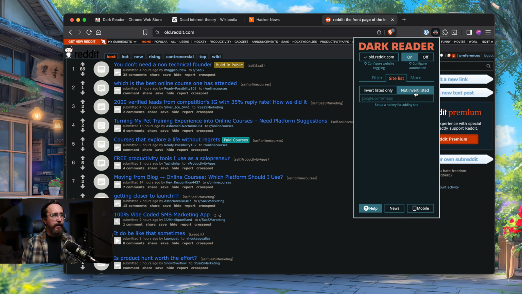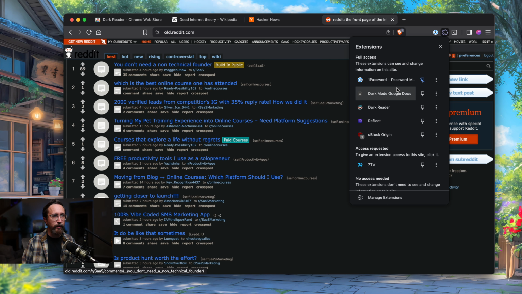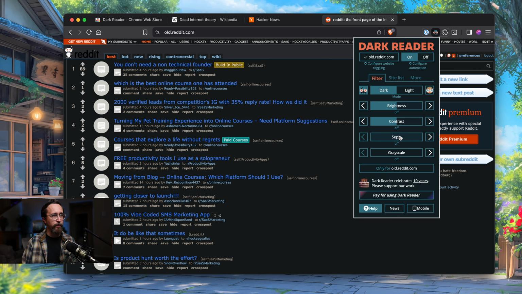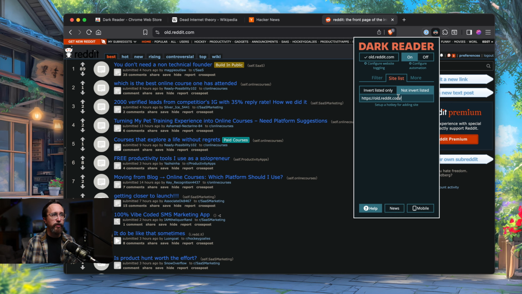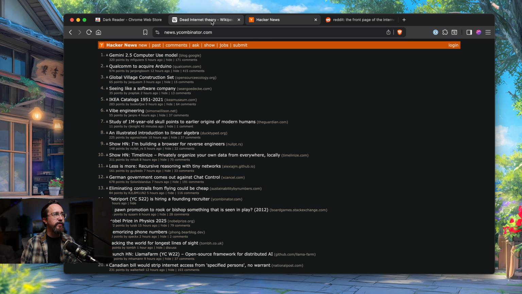In my case, the only one of these three that I really don't want to be dark mode is the old Reddit, just because it looks kind of funny. It's not that bad. It's just that dark blue is a little bit dark against a dark background. So you go to site list, non-inverted, paste it in there, hit enter, and then there you go. You now have these two continue to stay as the dark mode.